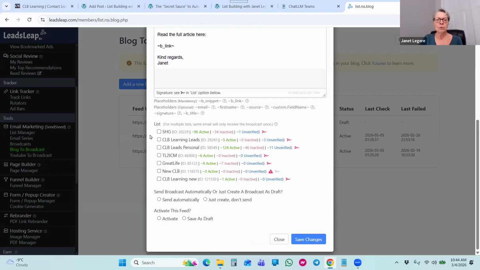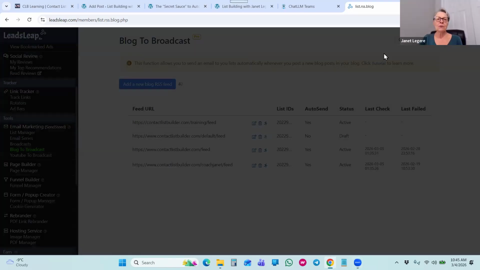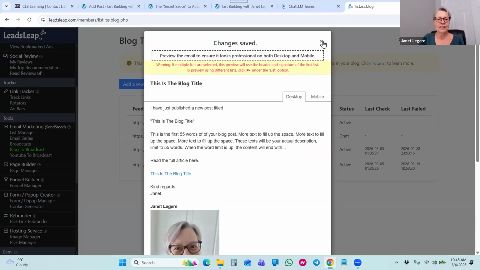It asks you what lists you want to send it to, so you can send it to all of your lists. Send automatically, or you can just have it create and don't send. So it'll just create a draft, and then you can come in and edit it or do whatever you want to it and send it later. You can activate or send it as a draft. So we'll activate it. Save the changes.